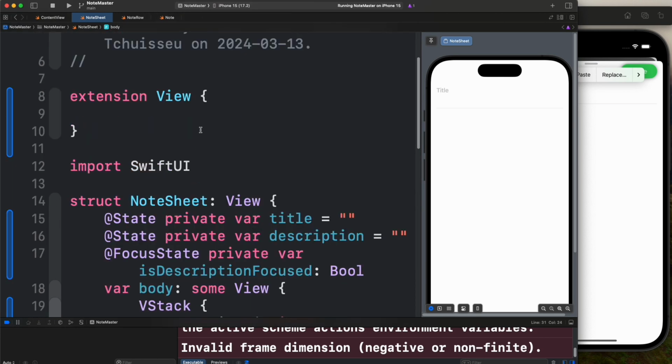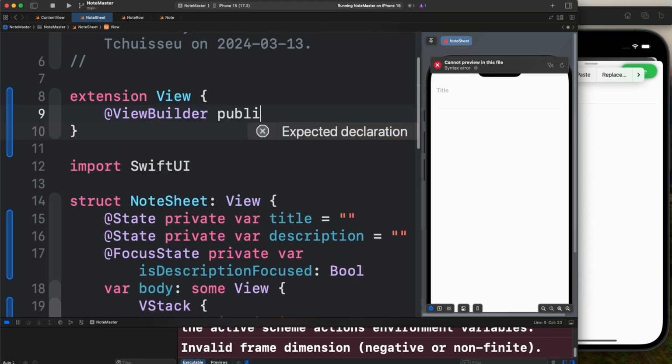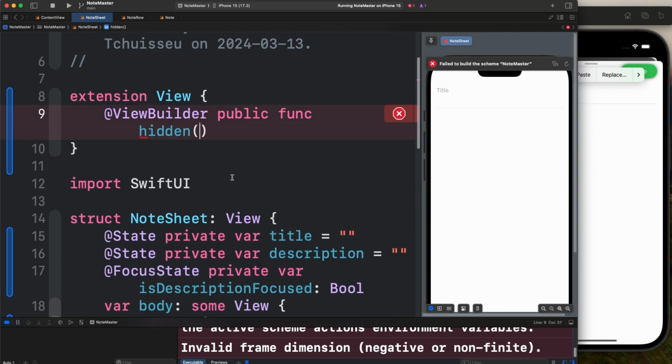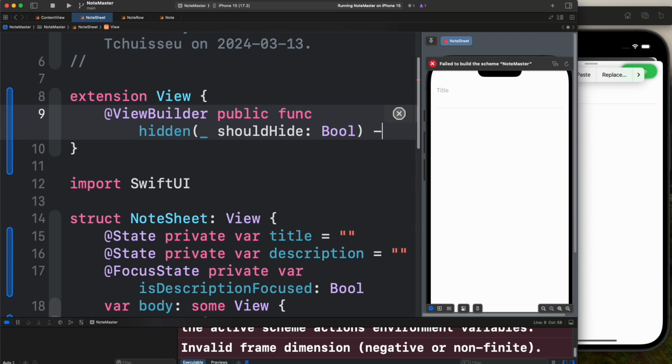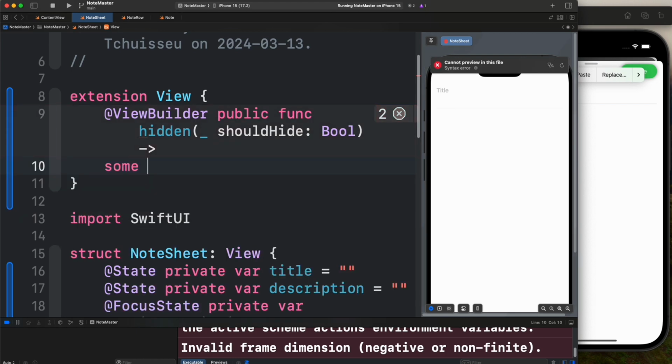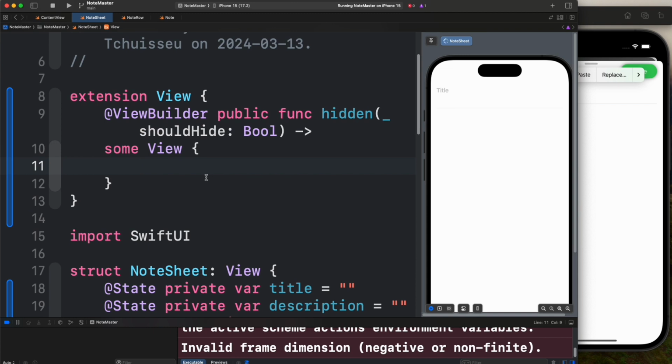So yeah, let us go back to this extension of View, and we want to implement our own hidden property, okay. And as we said, we want it to take a boolean, so it's going to be shouldHide, and the type of course is Bool. And now we want to return a view, okay. The view we are supposed to return will be based on this shouldHide. In case shouldHide is true, we want to hide this view, and in case it's false, we don't want to hide the view, okay. So yeah, switch on this shouldHide.